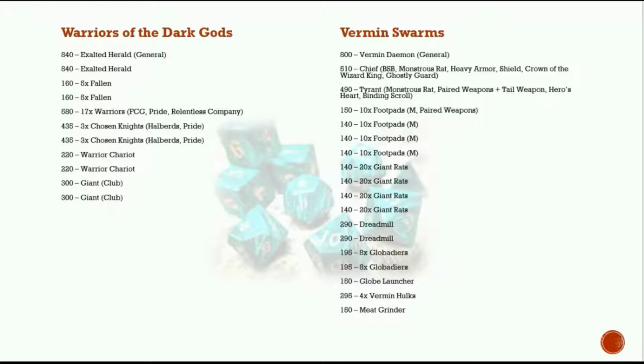I decided to try out Globadiers because I wanted to be safe against his heroes. I brought some specific things as well, like Hero's Heart and Binding Scroll for the Tyrant. So the Binding Scroll was, in hindsight, for the Comet, and Hero's Heart was a way to counter the Chosen Knights, which are probably one of the best units in the Warriors book.